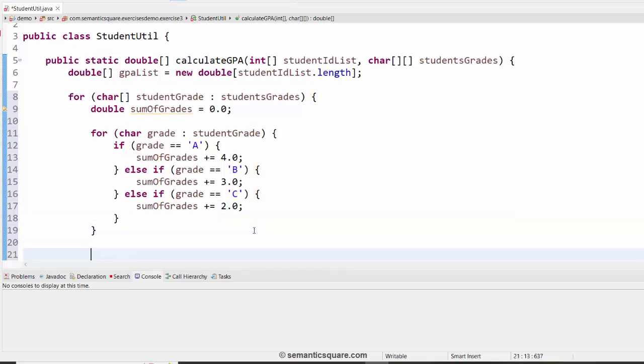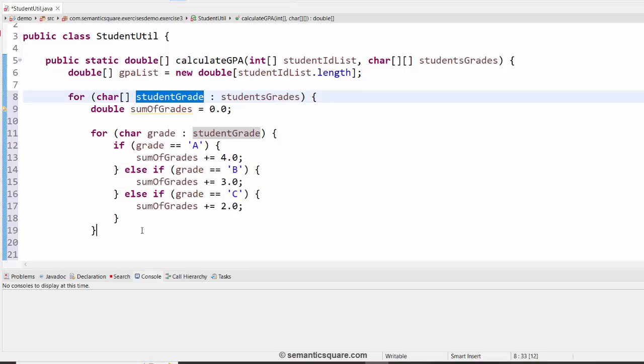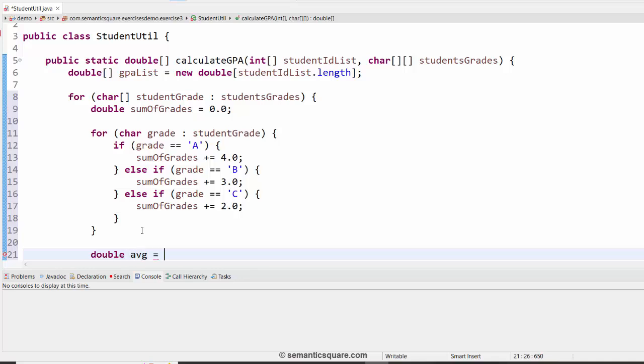Okay, so that's that. Now, so that's the sum of the grades of the current student, right? So when we are processing the first student's grades, this iterates and it computes the sum of the grades, but we need to get the average. So we will say double, let's say average equals, let's get this value sum of grades, and we need to divide it by this one, student grades, because it is a list, and here also it's student grades, dot length, right? So that's what we have.